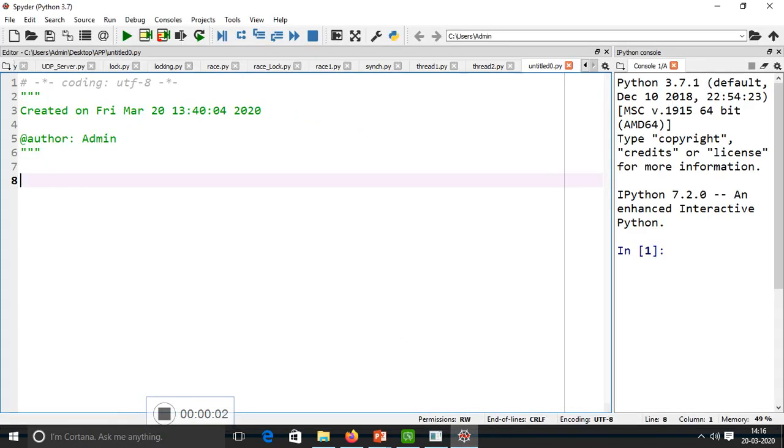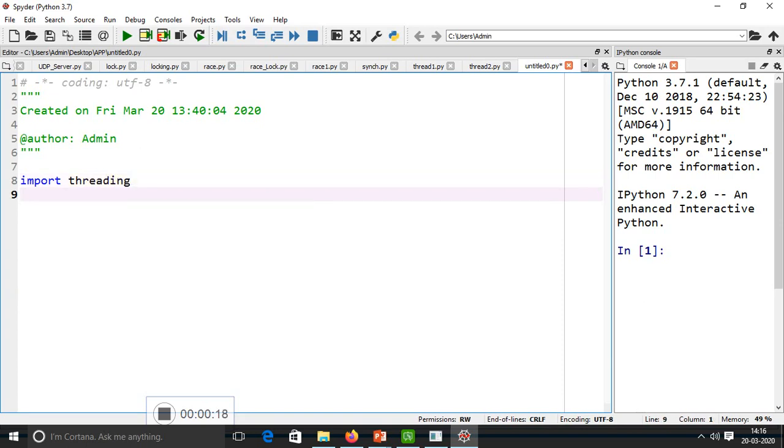So we'll continue with multi-threaded applications. We'll try to see an example of how to create multi-threading. For creating multi-threading, the first process is that you are supposed to import the threading package. Once you import the threading package, you can define the role of a thread.